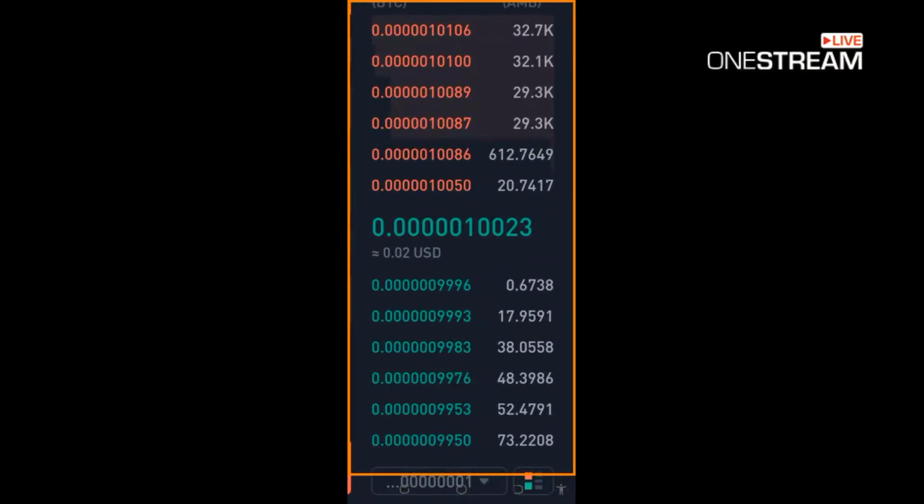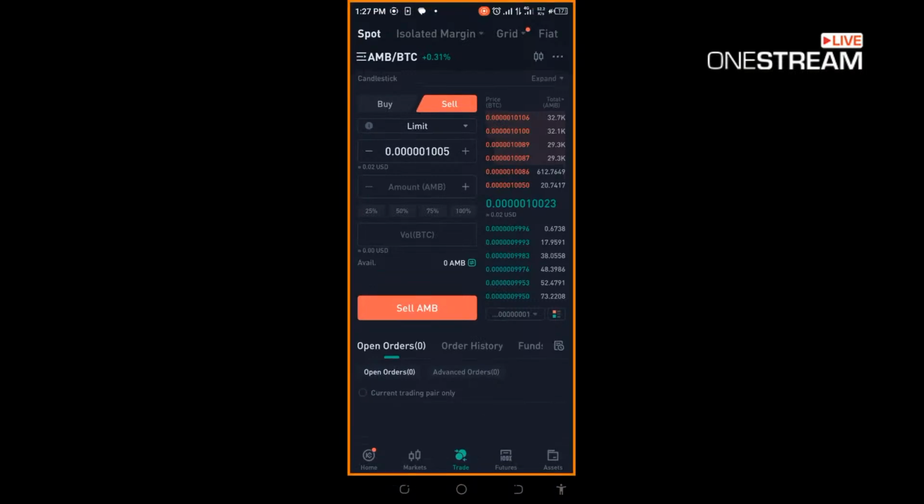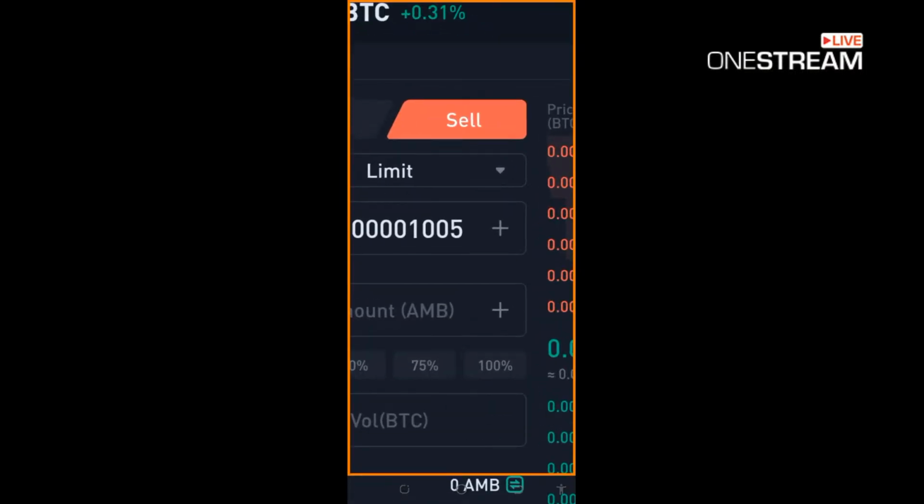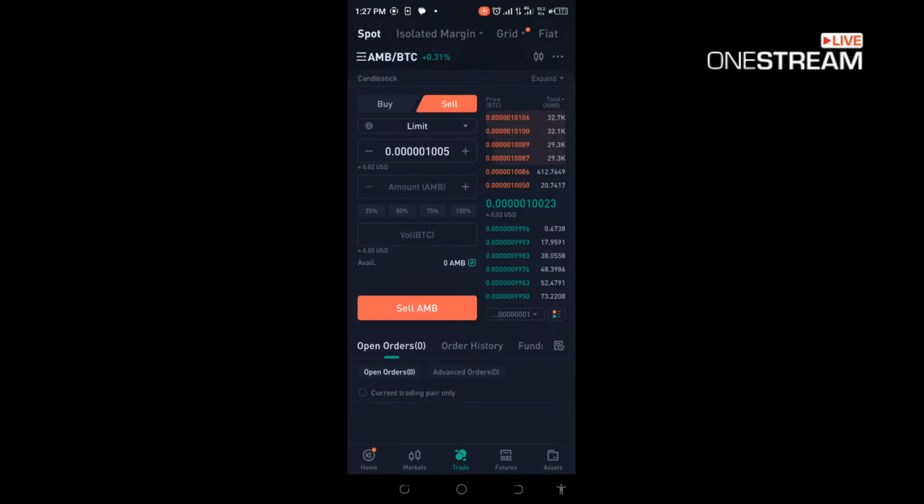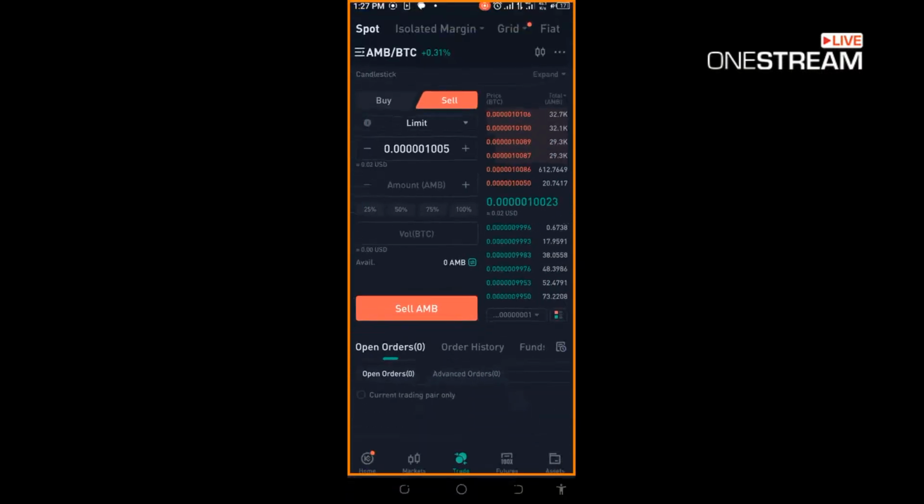Look at the price right now. It's now 0.0010023. That shows it's actually less, and this was the price that we saw that we wanted to deal with. So I'm just hoping, keeping my fingers crossed. As you can see, it still says 0 AMB here. So we're still waiting.